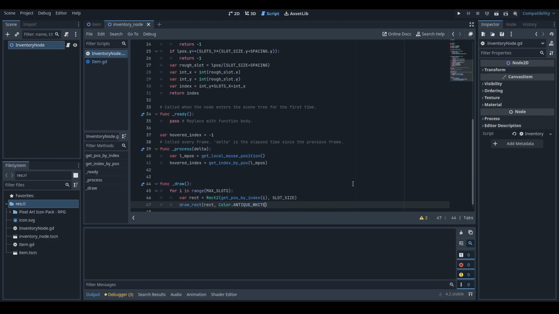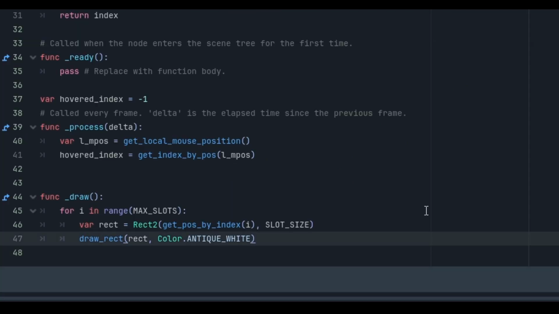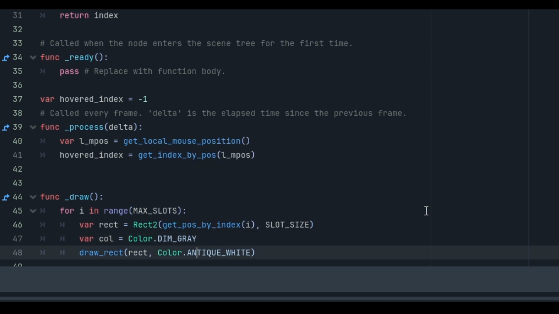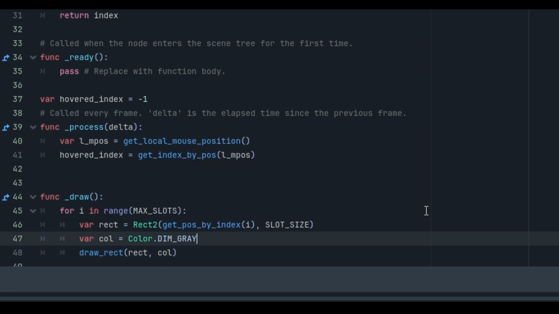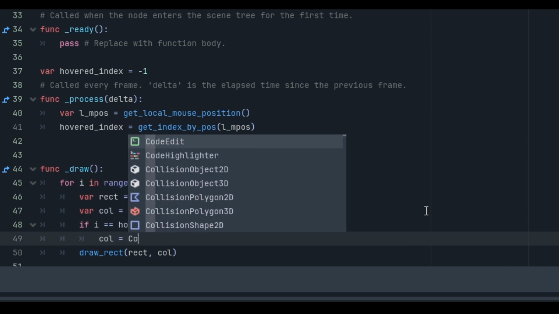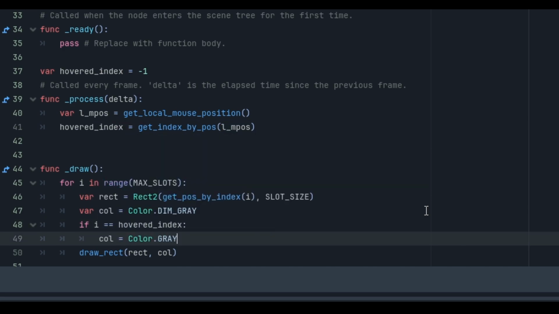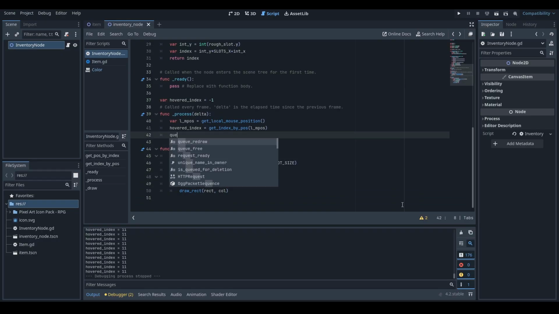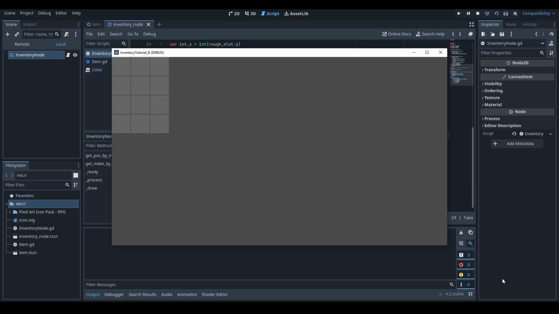Now we can go to the draw function, create a new variable named col and set it to dim gray. And we use that color. And we create a new if clause here where if the index is HowardIndex, we just set the color to gray, which is a bit lighter. We also need to make sure that we are drawing for every frame, so let's queue redraw in the process. And we can start, and we can see that it's hovering and updating the inventory tiles accordingly.